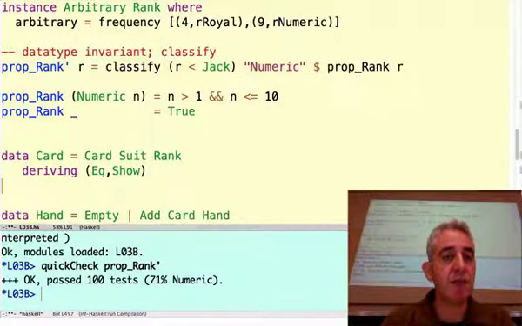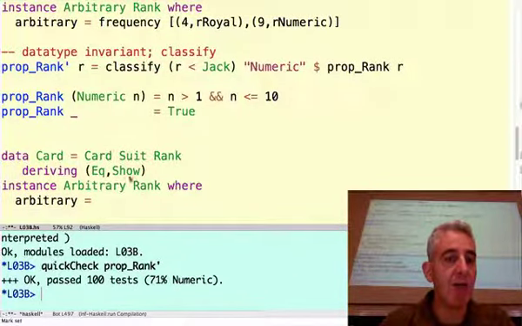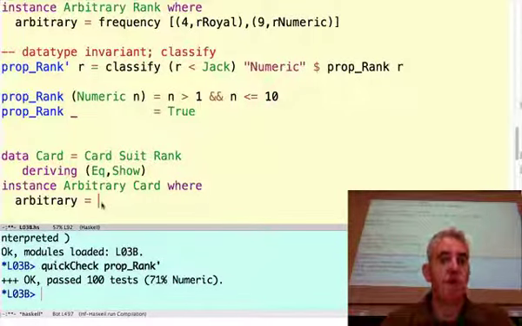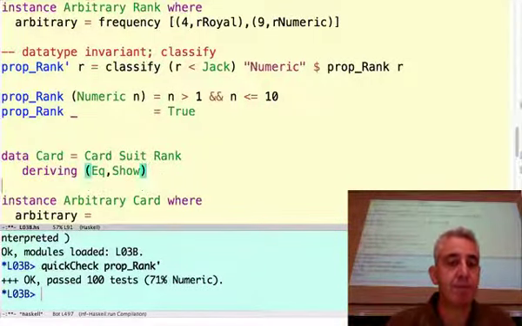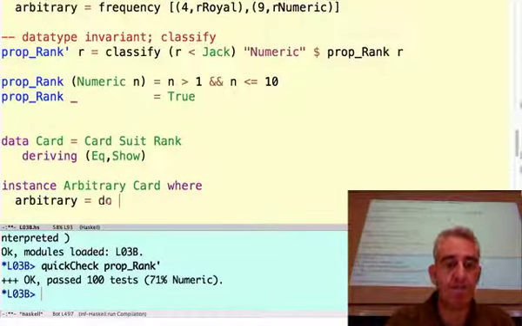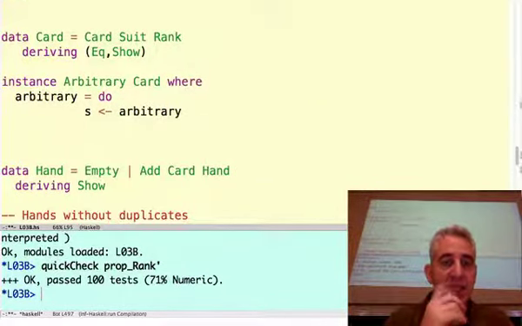Okay, let's do the same thing for this type here, and that is the card. So how do we generate an arbitrary card? Well, we're going to do 2 things. We're going to generate an arbitrary suit. Let's call the suit S. And we're going to generate an arbitrary rank.